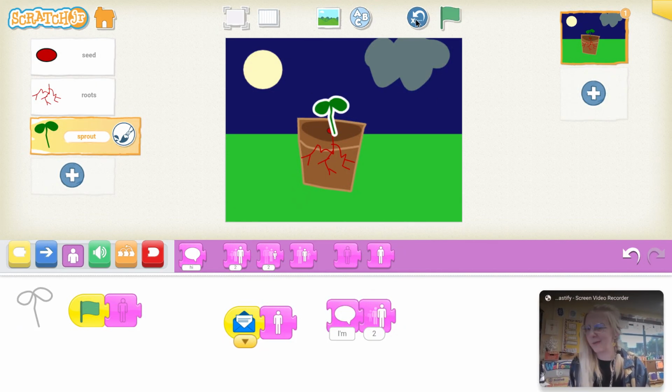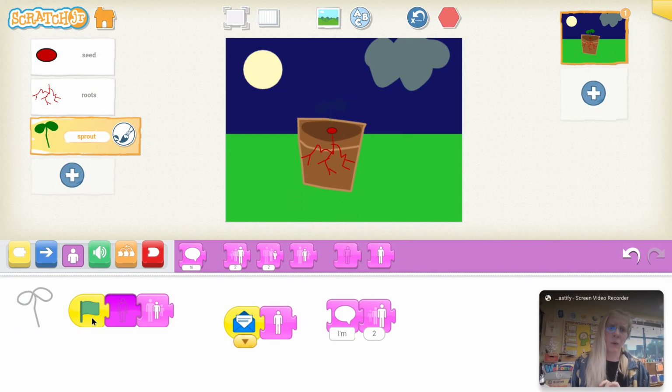I'm going to use this button. This is a very helpful button. Does anyone know what this button does? This is called the go back to start button. If I click on this, it sends everything back to start. I'm noticing my sprout didn't shrink, so I can also always use this block. And now whenever the green flag is clicked, it will reset its size.